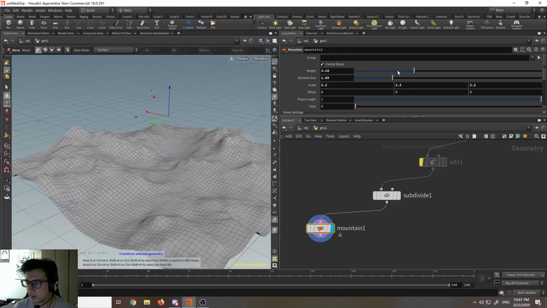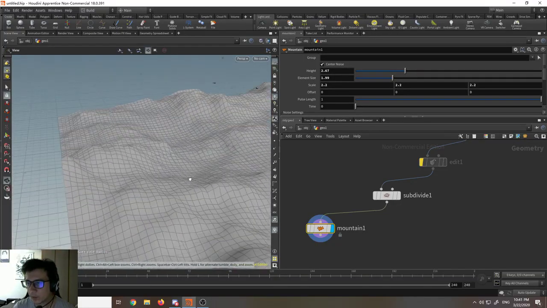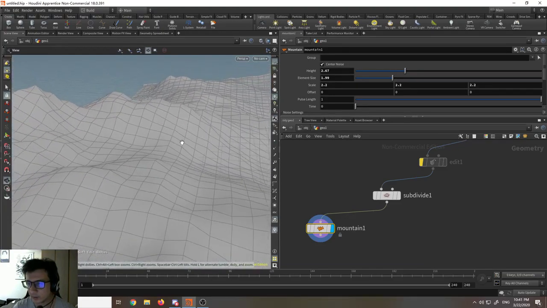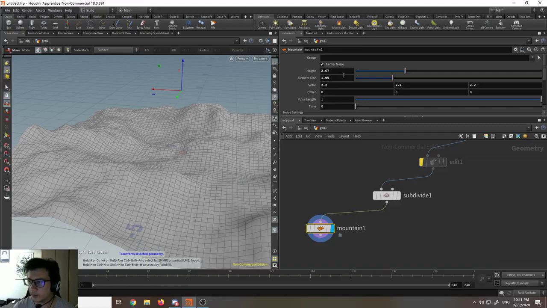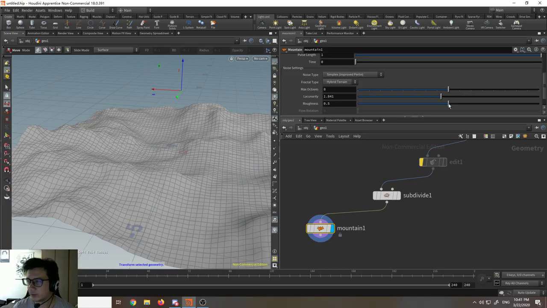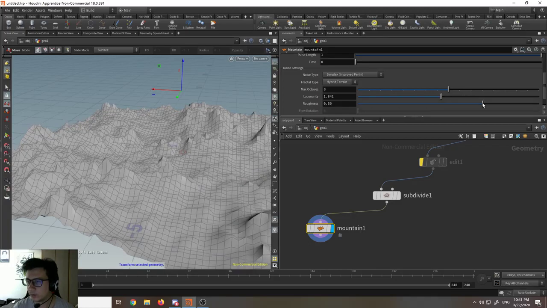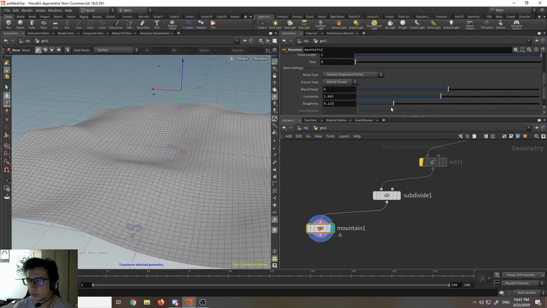So if I change the height here, you see that it's very pointy, right? It's not very smooth. So what you have here, you have these two features, and you have this roughness. So if you increase this one, of course it's more pointy because the surface is rough. Or if you decrease this one, it is super smooth.